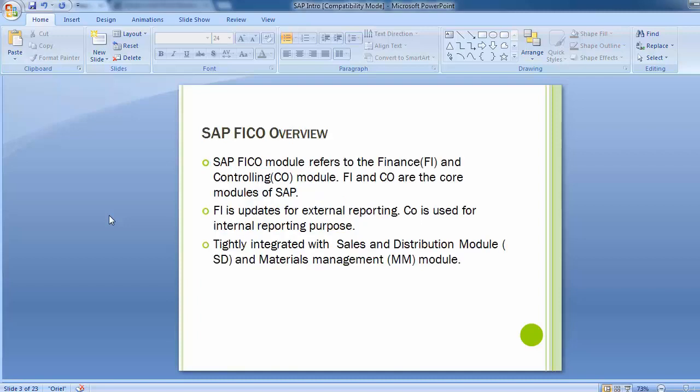Now moving on to the SAP FICO module overview. SAP FICO module refers to the finance, which refers to FI, and the controlling, which is CO module. FI and CO are the core modules of SAP system. FI, which is finance, refers to financial accounting, whereas CO refers to controlling, and generally it is termed as the managerial accounting. FI is used for external reporting and CO is used for internal reporting purposes.